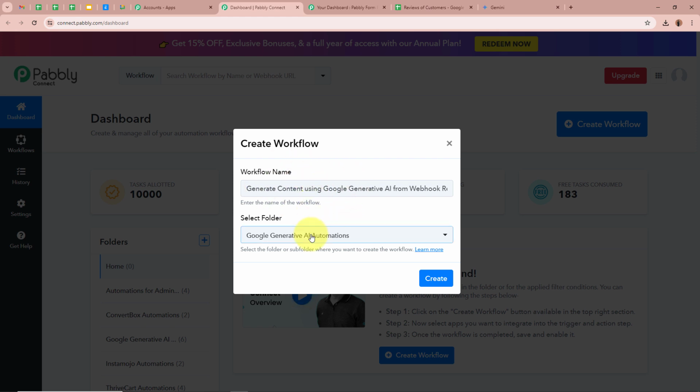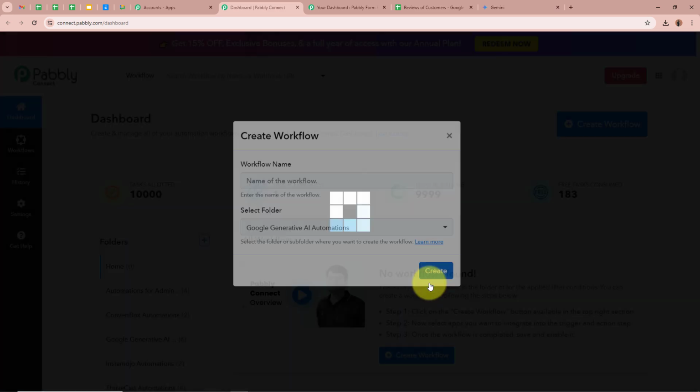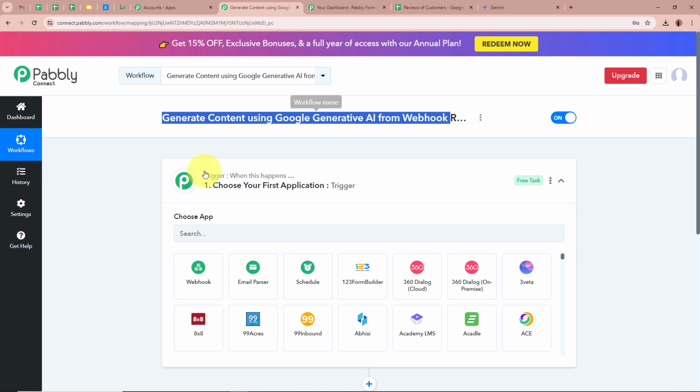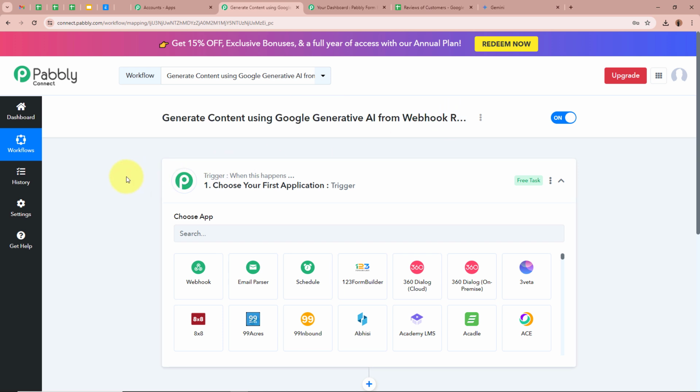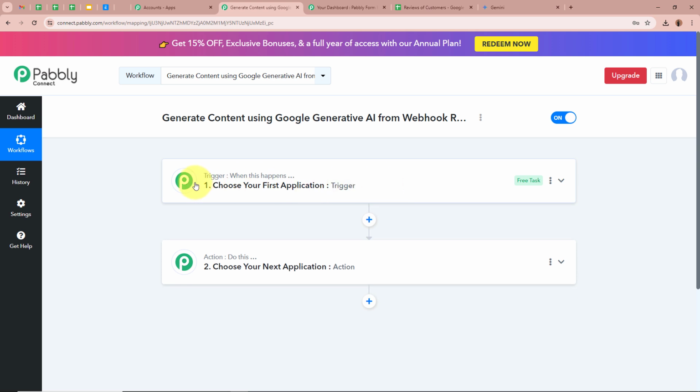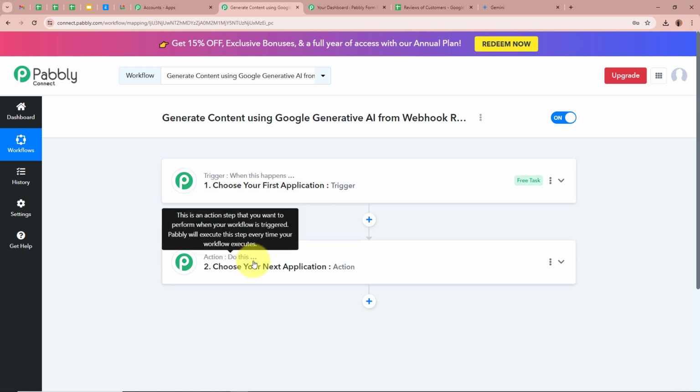After giving a name to a workflow and selecting the folder, let's click on Create in order to create a workflow. A workflow is created in the name of Generate Content Using Google Generative AI from Webhook Response and Add in Google Sheets, and there are 2 windows in front of you. One over here says Trigger, other says Action. Trigger and Action are the 2 most important steps of our automation process, because our process depends on these 2 concepts. Over here, Trigger says when this happens and Action says do this.